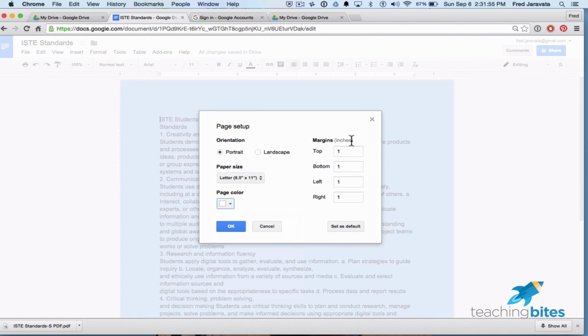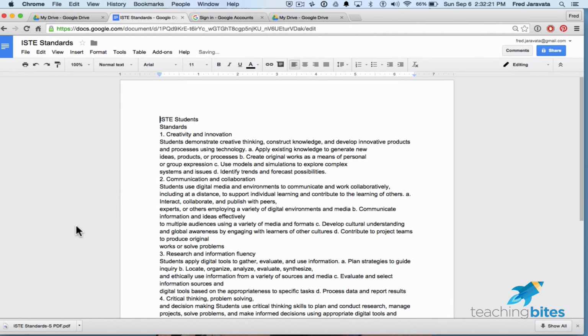I leave the margins. Most people leave the margins. These are in inches, okay? And I keep them at 1 just by default. Now you can change the default, so every time you open up a brand new Google Doc, it will open up in whatever default you want to set it at. Okay, but for our purposes, we'll just keep it simple. Press OK, back to normal.